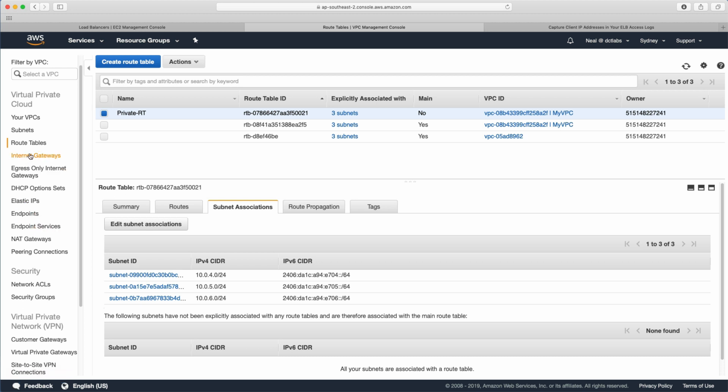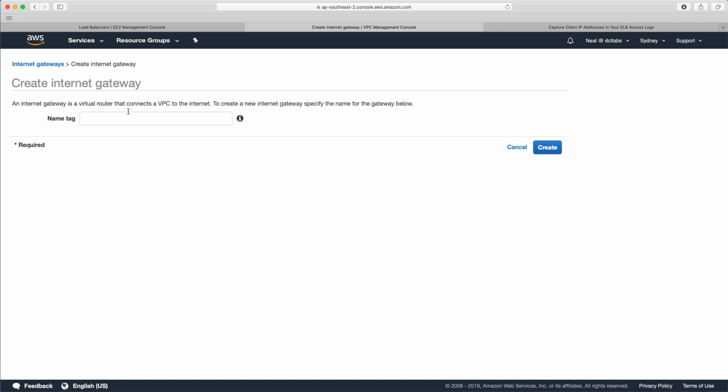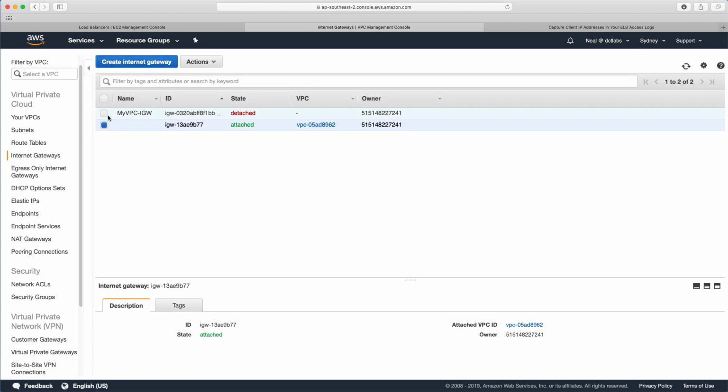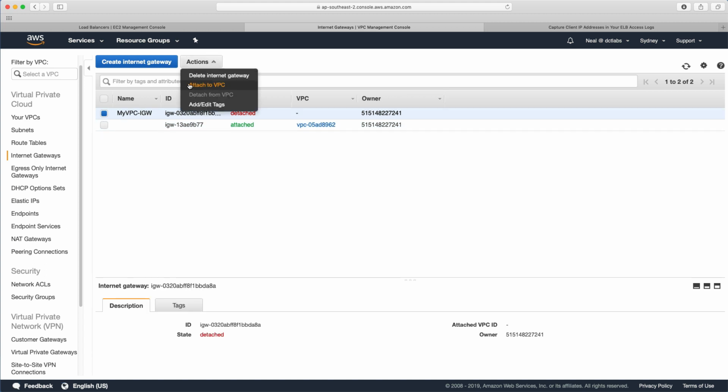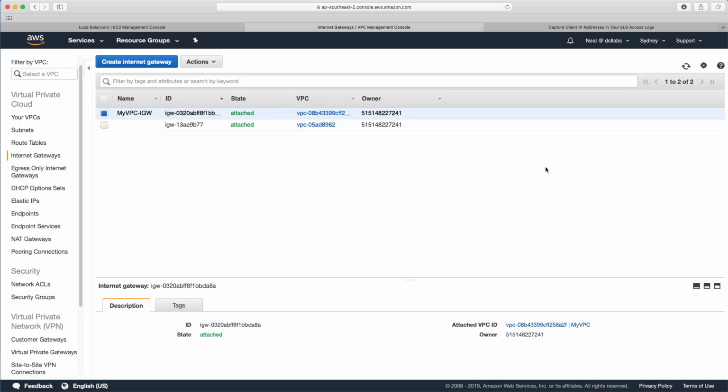And what we need to do now is create the internet gateways and the NAT gateways. And this is going to be my internet gateway for my custom VPC, so I'm going to call it VPC-IGW. And we then need to go into it and attach it to the VPC. And that's all we need to do to enable it.